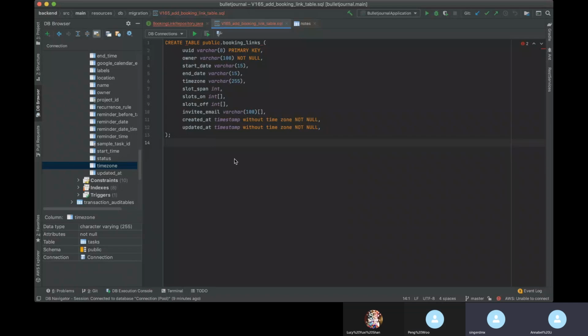Of course, you can do it another way, like maybe make it just a JSON blob. You understand what I'm saying, right? Store slots on and slots off in one column as a JSON blob. That's also doable. Either way is fine.